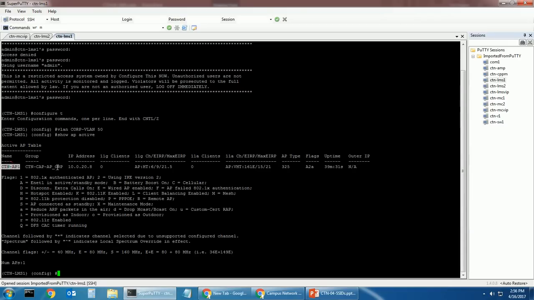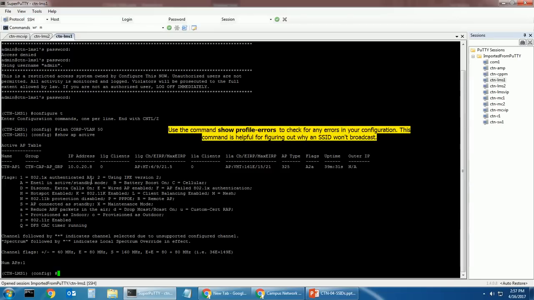Now, the command show AP active is only going to show APs that are currently broadcasting a working SSID. And what do I mean by a working SSID? Well, specifically for the point of this demonstration, I mean that the virtual AP does not have any profile errors. And remember, one of the errors we saw before was that we didn't map the VLAN name to an actual VLAN ID number, and that threw an error. But we've already gone ahead and done that.